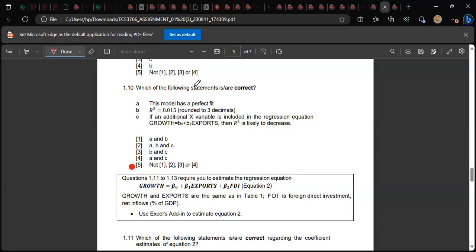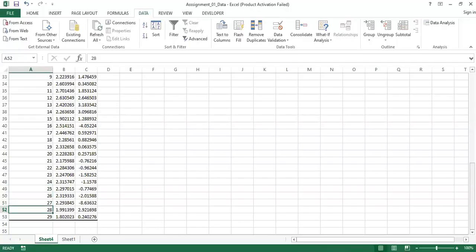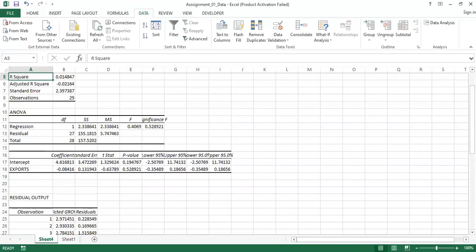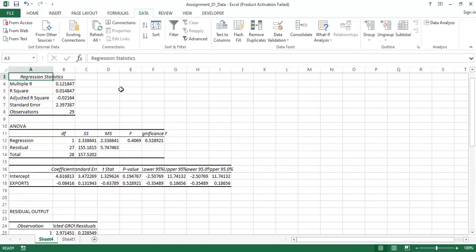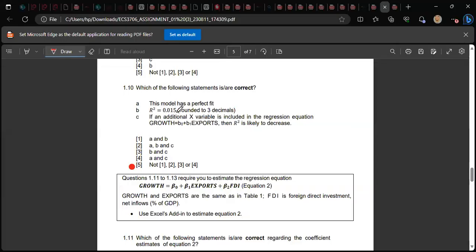Let me show you where we check our R squared on the solution there. All right, so what we did here is going to give us the R squared. Looks like it's 0.015. So we need to make an adjustment there. Yeah, 0.015. So only B is correct here. But none of the options give only B, so we still remain with that option there.